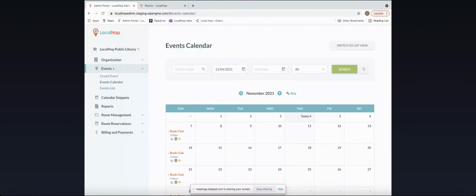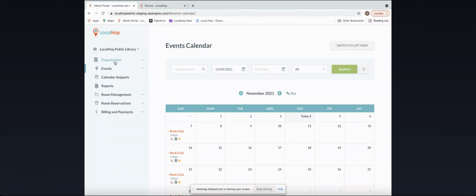When you are creating your account or getting started with LocalHop, we do have these little tabs on the left pane, and from here you can do anything and everything. So LocalHop offers a couple different features. Calendar snippets and room management are two of the largest. We do have a couple other things in the works, but I'm going to be talking about some of the new features that are accessible as of today.